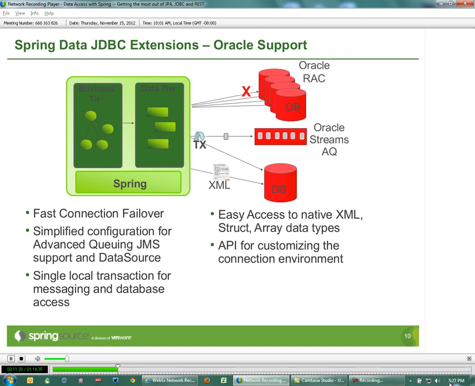and be less efficient. As it relates to using Oracle, the pure database itself, there's easier access to native types such as XML, arrays, and structs, as well as more extensive APIs for customizing the connection environment in Oracle itself. There's quite a lot of extra features there.